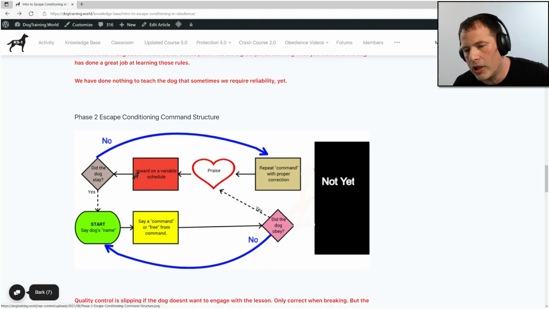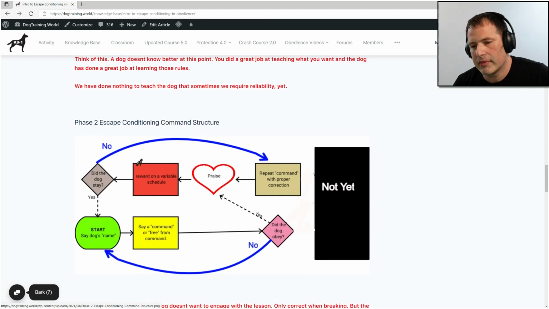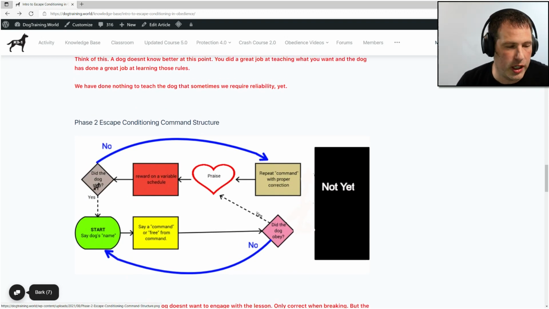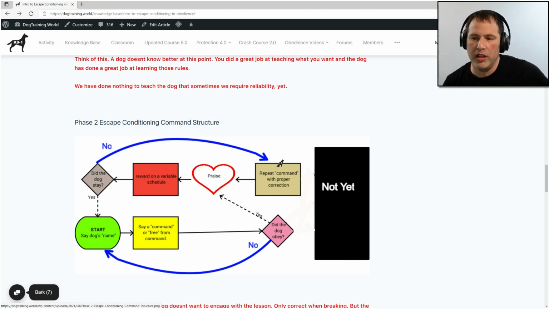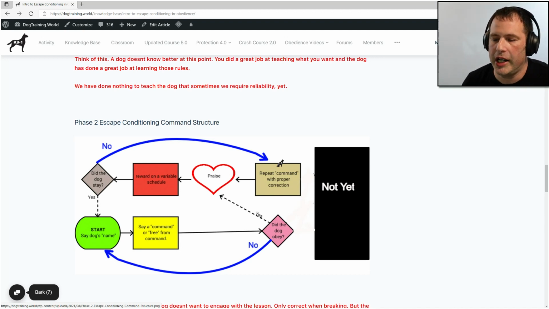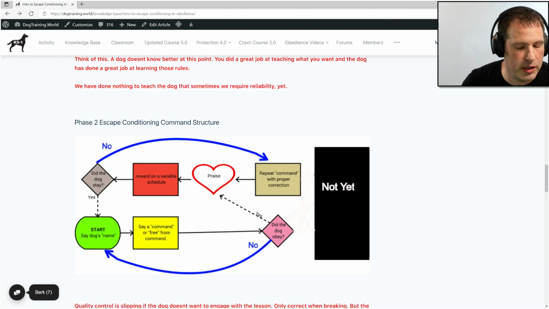If the dog does not stay in the duration that you want, then we're going to repeat the command with proper correction. So this is the process part. Now, by correction, I mean to correct, to show what's right. We're showing the dog what is right.